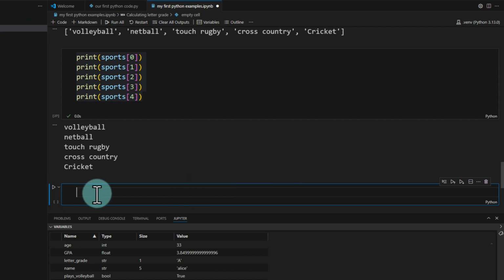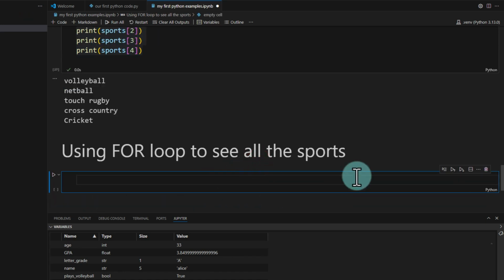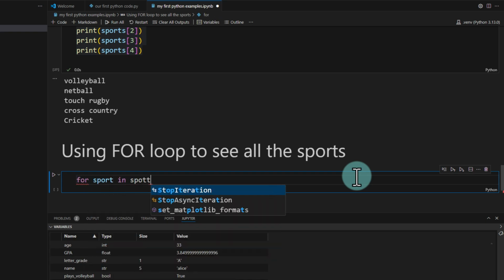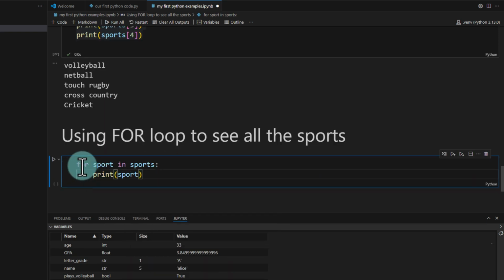I'm going to change this to a markdown, and let's add the code. So here we're going to write the for loop like this: for sport in sports, print sport. Here what happens is the for loop looks at the list of sports and then it picks each of those sports and stores it in this temporary variable called sport.